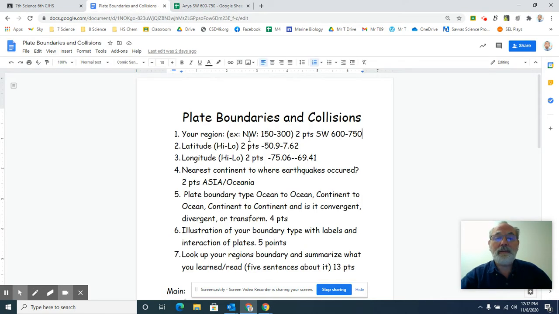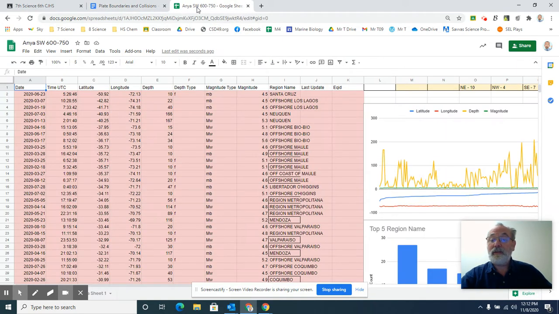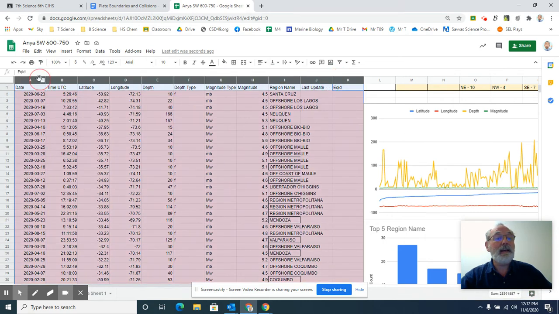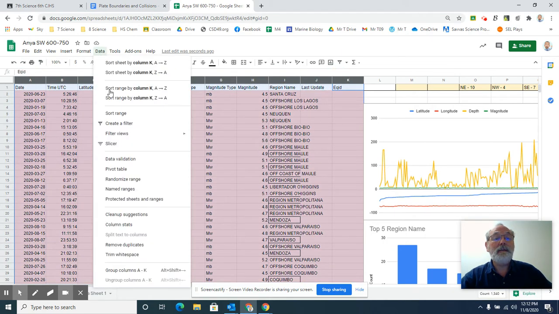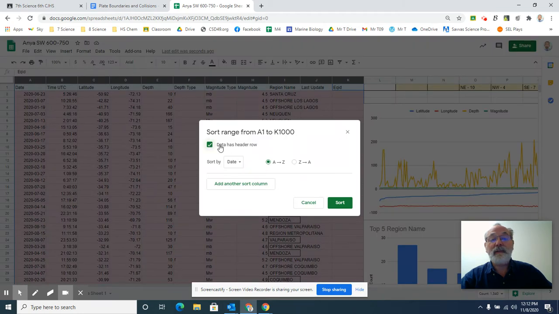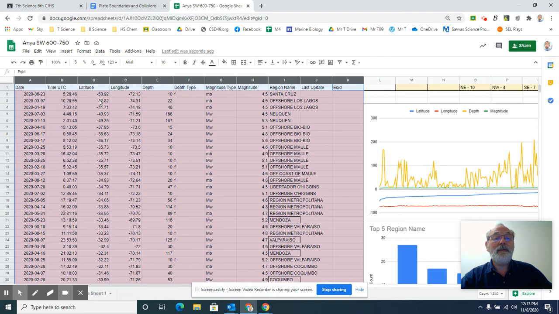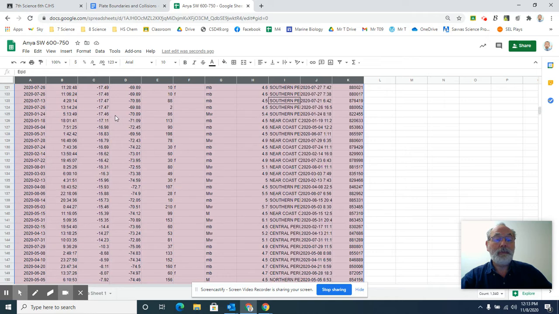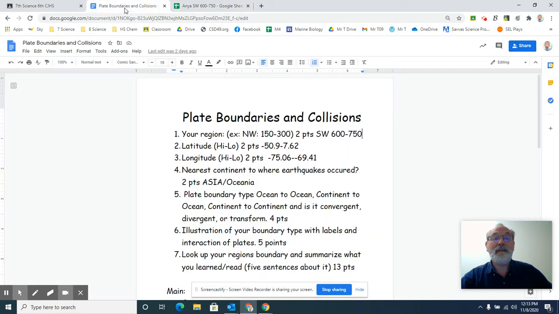Now, how you're going to do this is, okay, first you're in your region. So I'm going to use Anya's, which was Southwest 600 to 750. Now, the next thing you want to do is sort the data. So you go to the spreadsheet, you highlight from K to A, you go to data, sort range, and you select header rows. Now you're wanting to do latitude first, so you're going to sort by latitude. And there it goes, boom. And then your lowest latitude is negative 50.92. Your highest is negative 7.62. And that's what we have written right here.